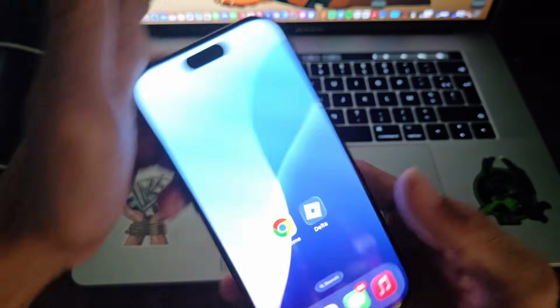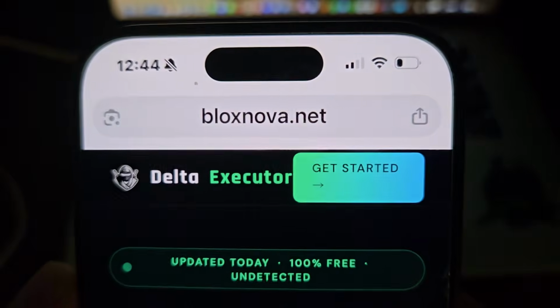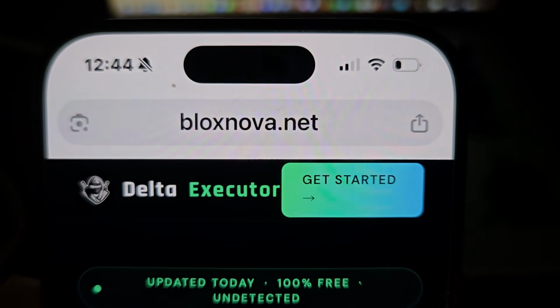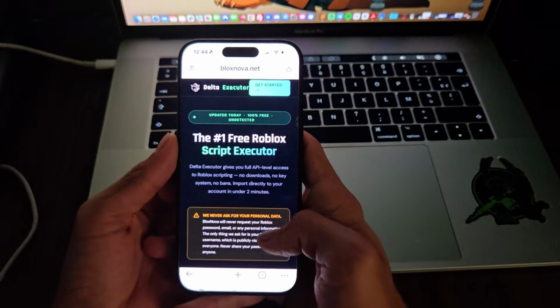So the first thing we're going to do is go to the browser. And I just need you to go to the website blocksnova.net. So once you're on this website, guys, you can download it. It's going to be a button that says get started, so just press that.